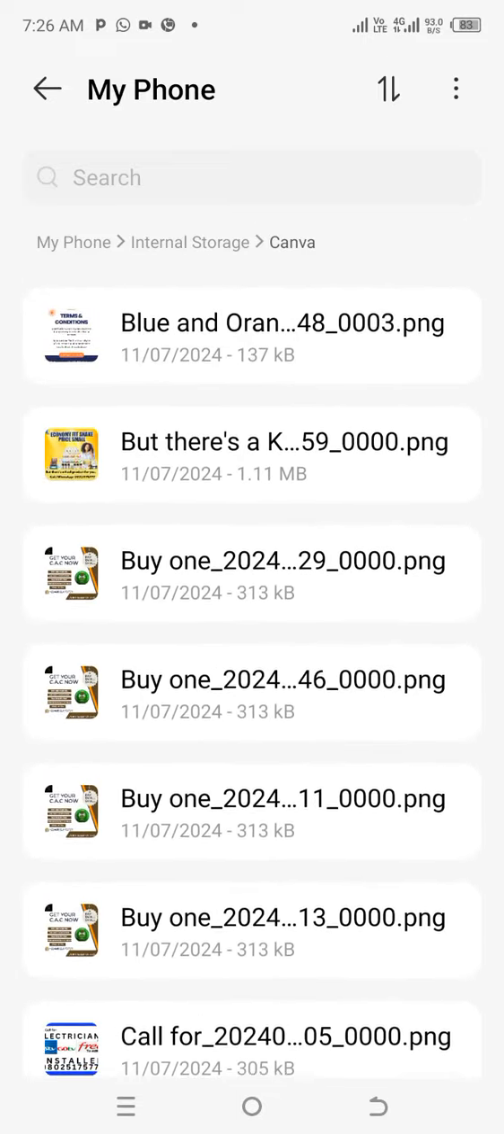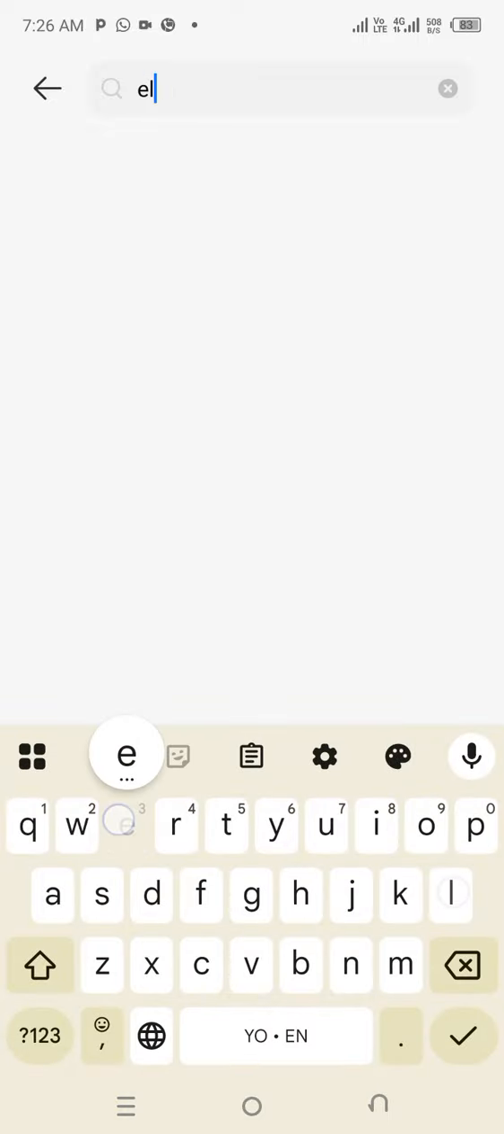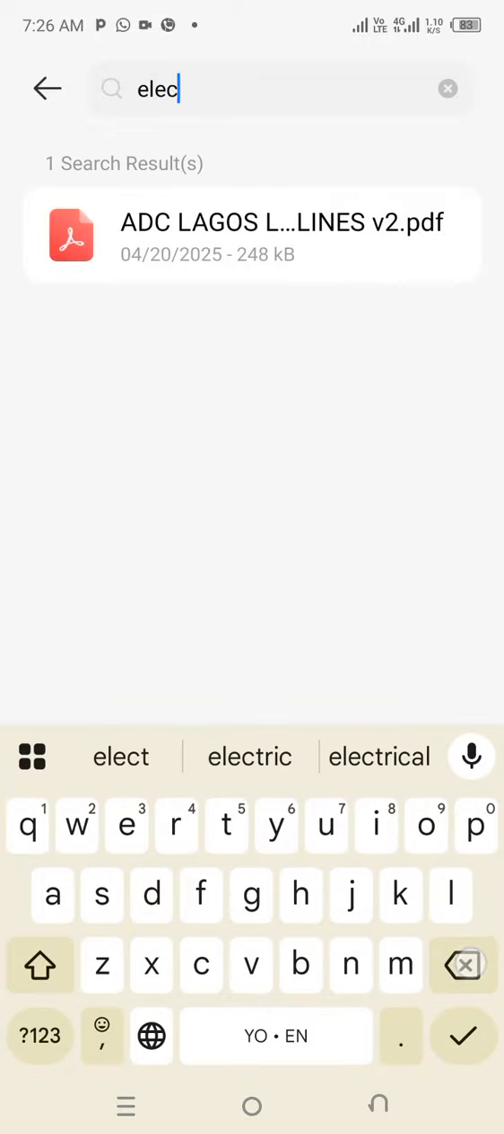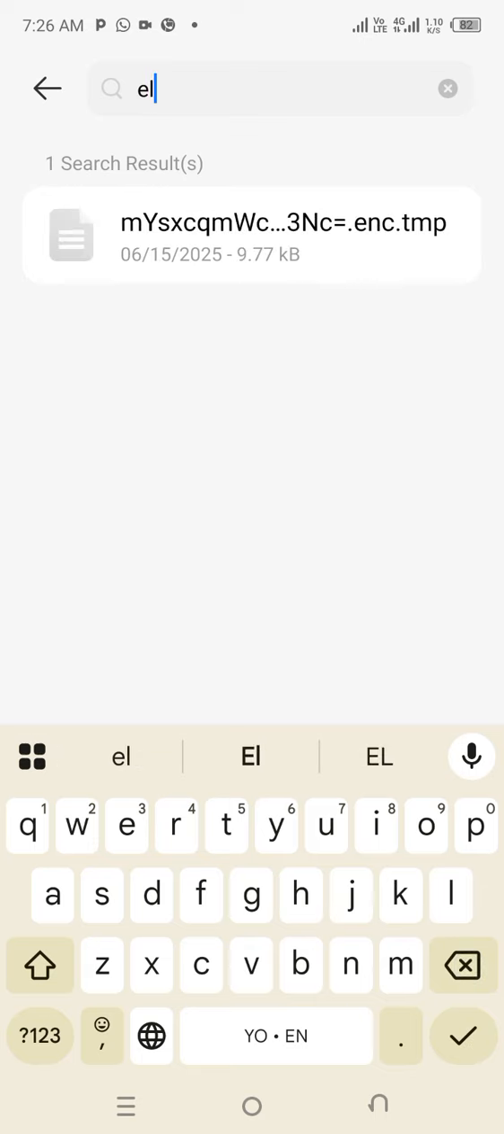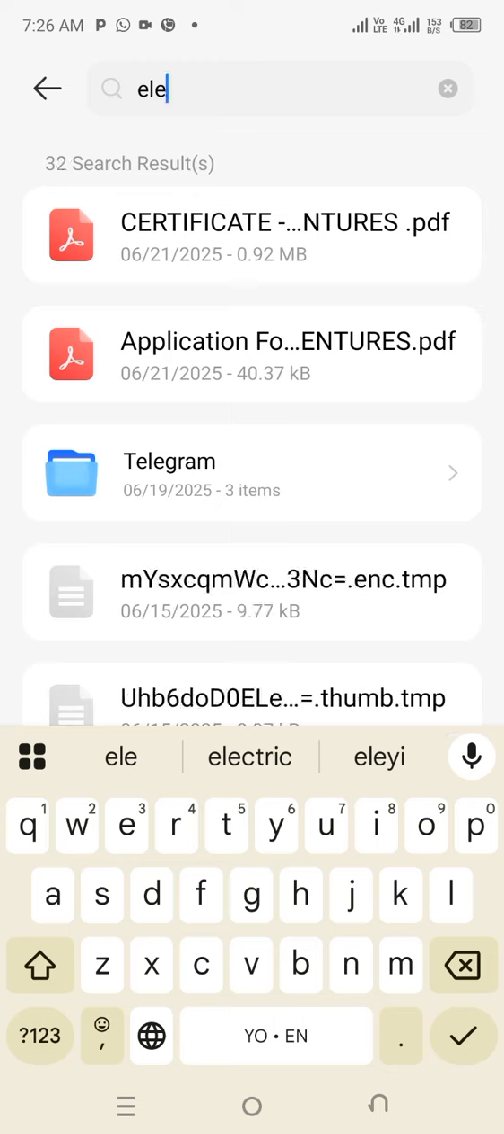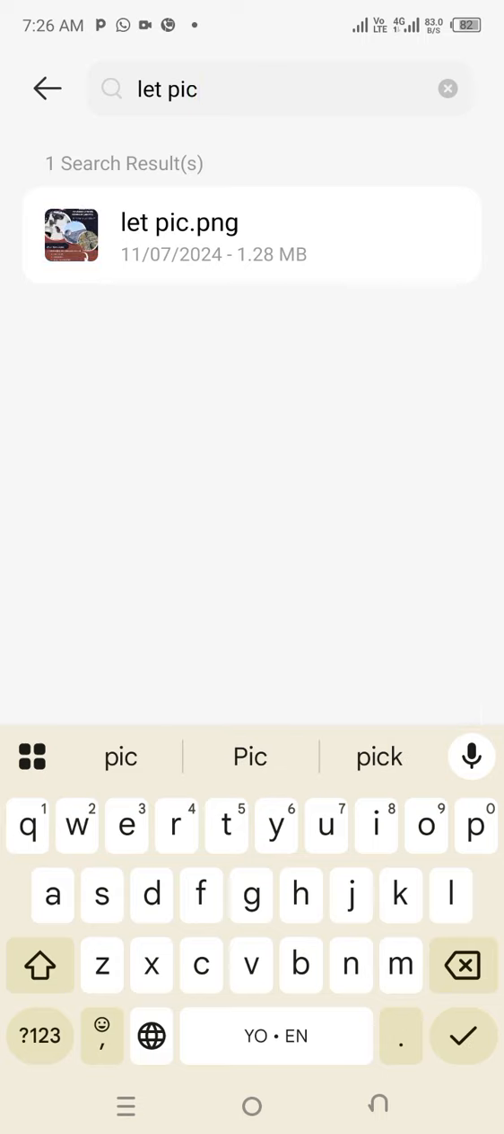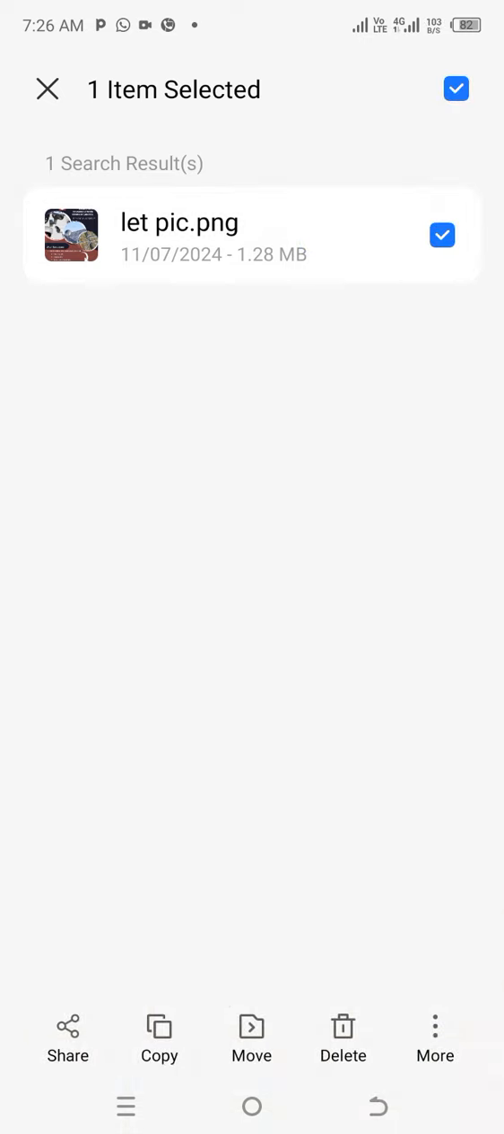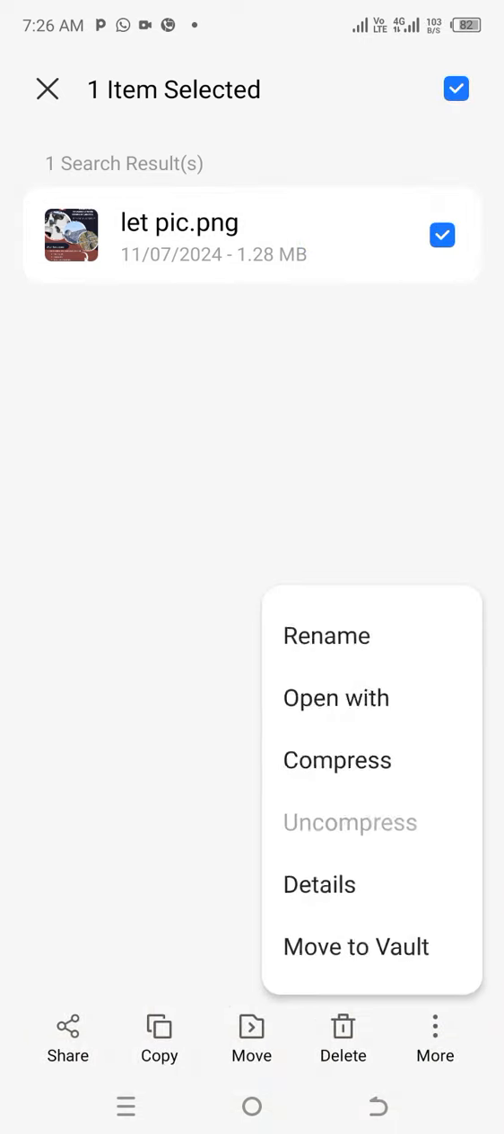Now that alert pic, let me look for it here. Instead of searching one by one, I can just search here. Alert, alert picture. Okay, this is it. So I've selected it and I want to save it on my Google Drive.